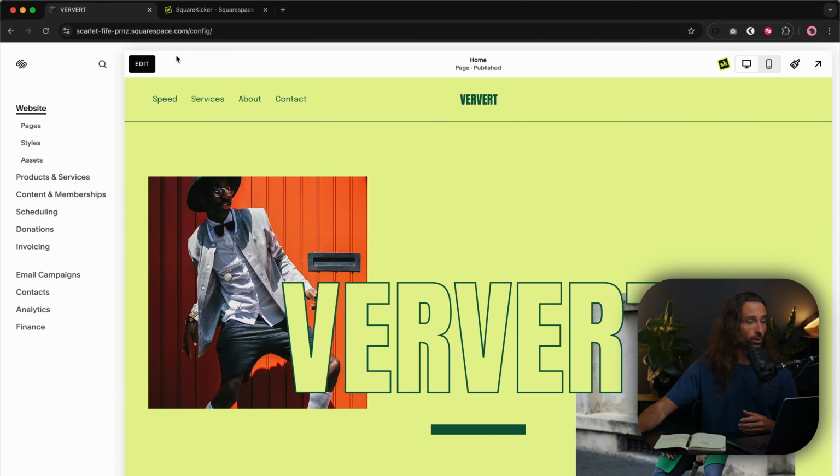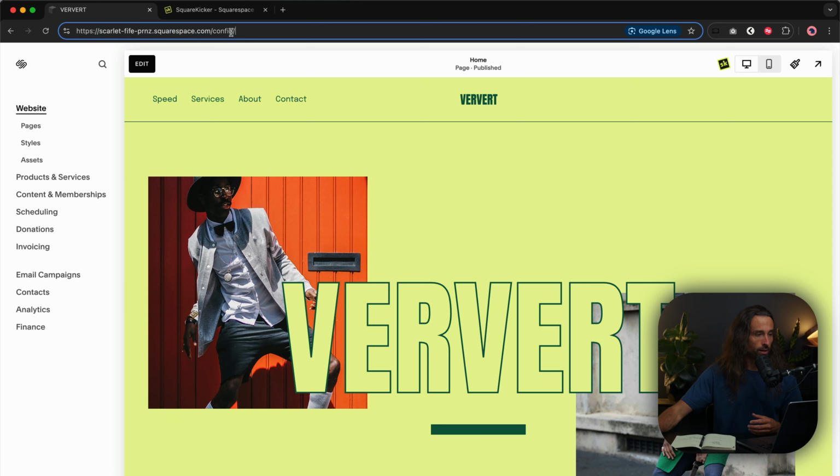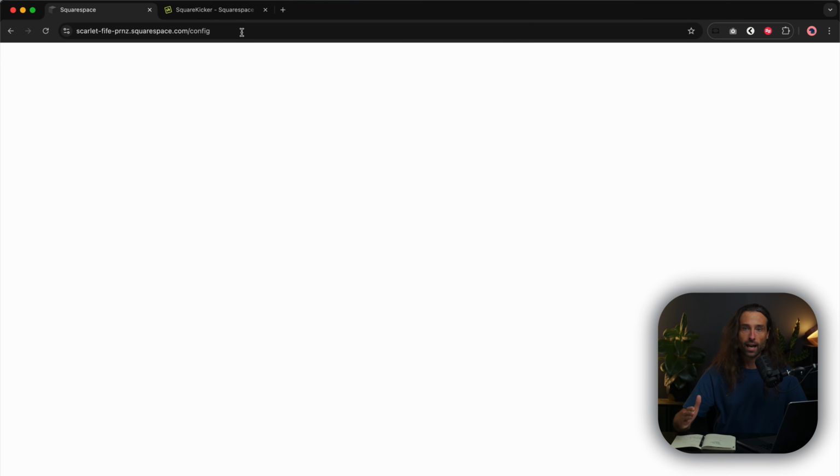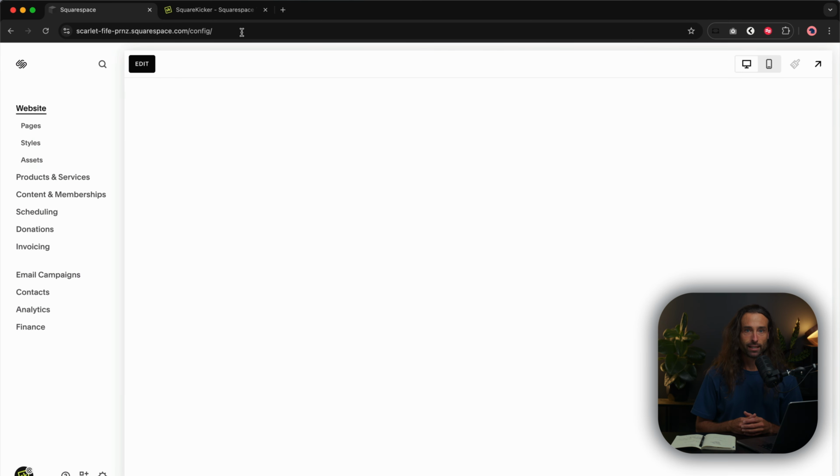The second thing is a little tip. If you're having an issue inside of your build and you're trying to figure out, is this a Squarespace or a SquareKicker issue, or maybe to do with some custom code that you've put in the CSS area, or maybe another plugin that you're using? What you can do is click into the URL bar and after config, just write /safe. /safe disables temporarily any custom scripts that you have added in the website.